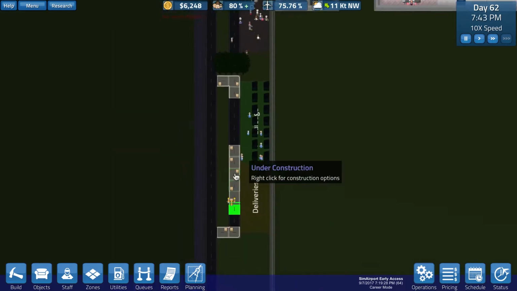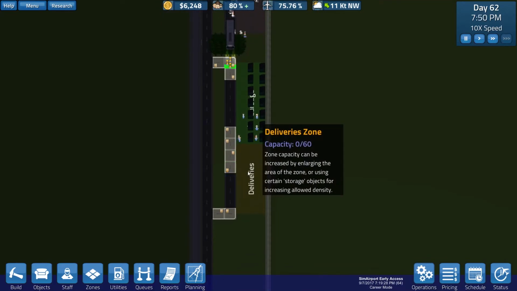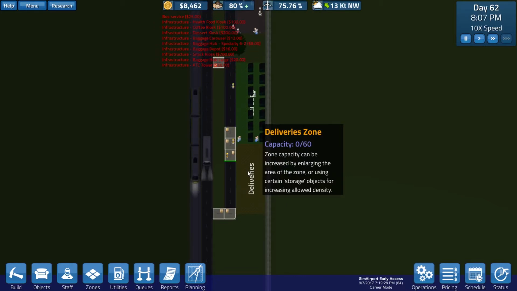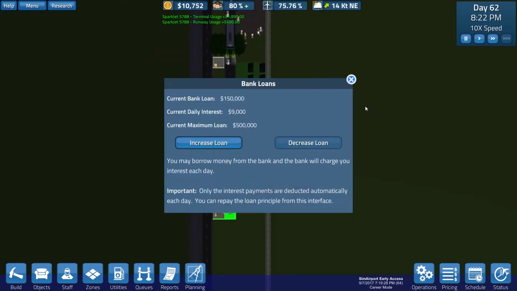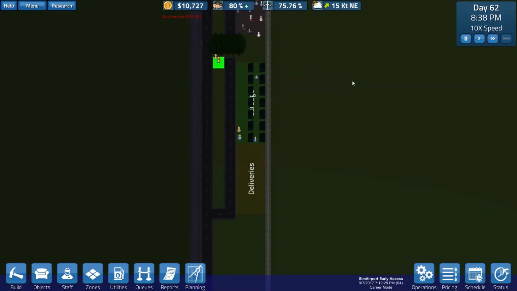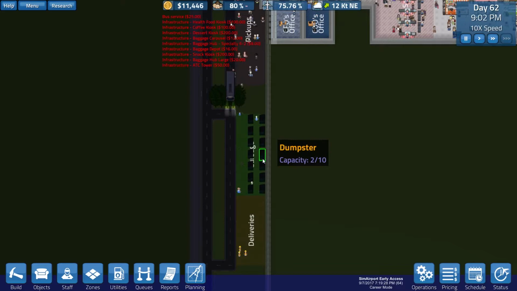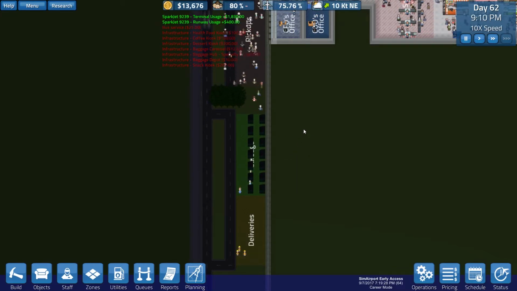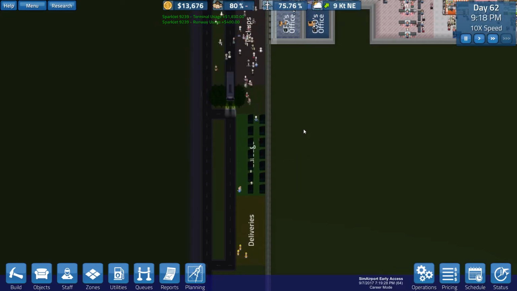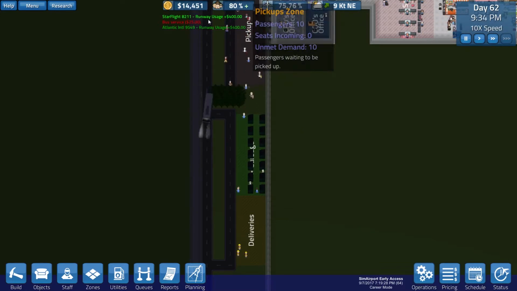I mean, if my deliveries are held up because of garbage, I don't think it's a big deal. It's not holding my passengers up, so who gives a shit? You know what I mean? $9,000 in interest? That sucks. Oh well. Garbage is going to get picked up here in a little bit. We'll see a benefit out of this. We've got it done. That's what matters, I guess.